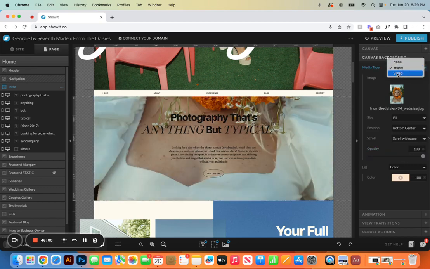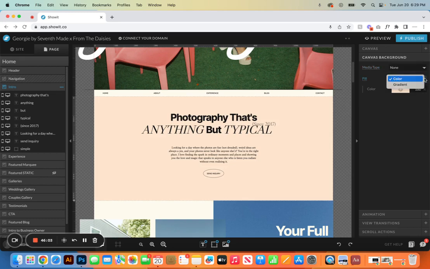We already went over video. If we go back to none, you could also do a color gradient. So we could start with this one and then with that, and then change the rotation here. And you can also play with the opacity here of the actual color itself.